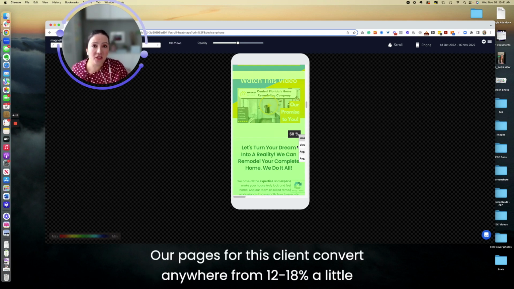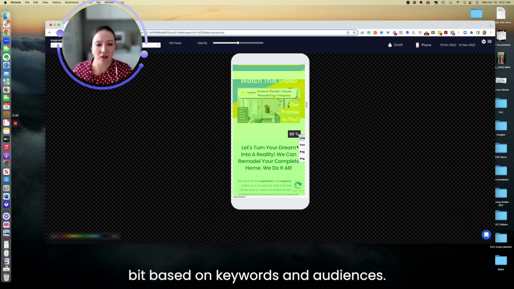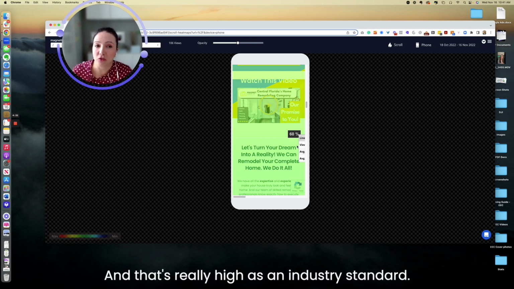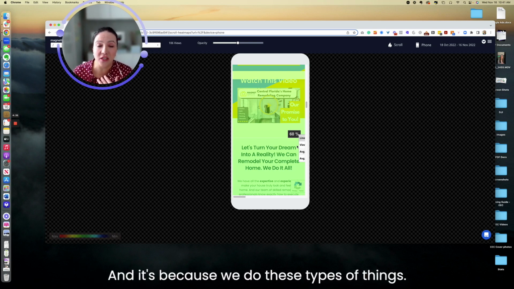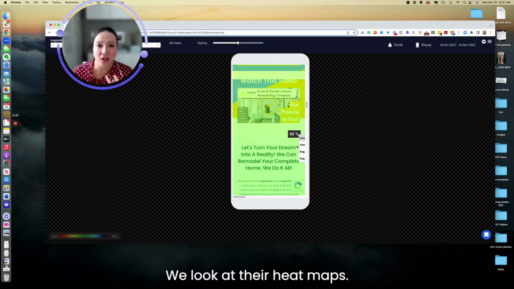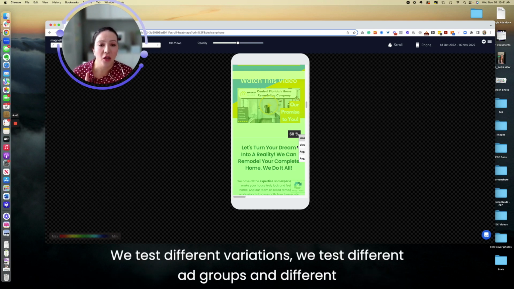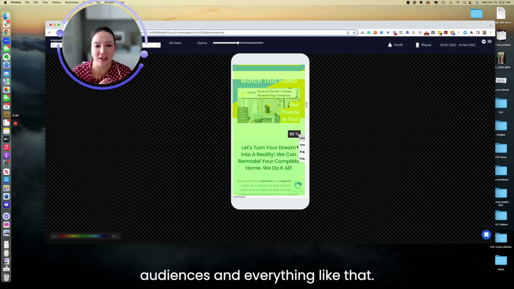Our pages for this client convert anywhere from 12 to 18%, a little bit based on keywords and audiences, and that's really high as an industry standard. It's because we do these types of things. We look at their heat maps. We look at everything. We test different variations, different ad groups, different audiences, and everything like that.